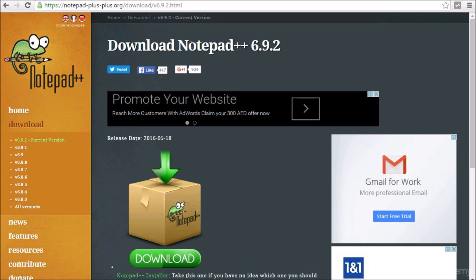All right, and then we have Brackets. If you want to download this, just Google it or go to Notepad++ and have it downloaded. I personally use this for editing my CSS files. Okay, so I use this basically for styling.